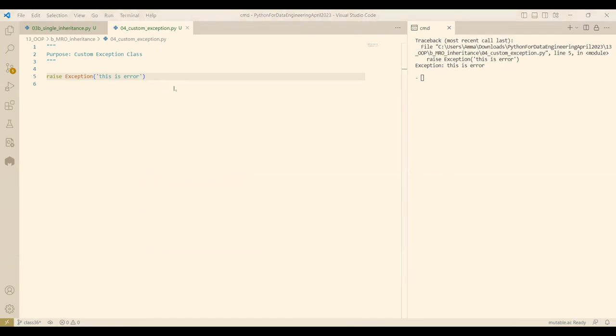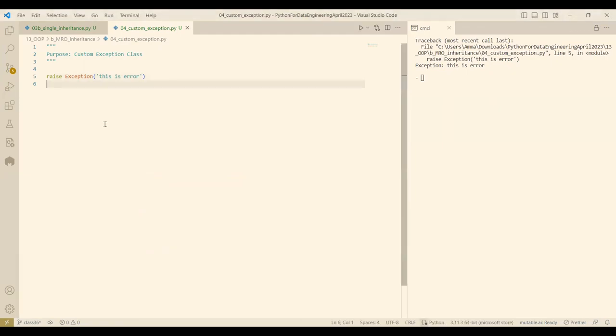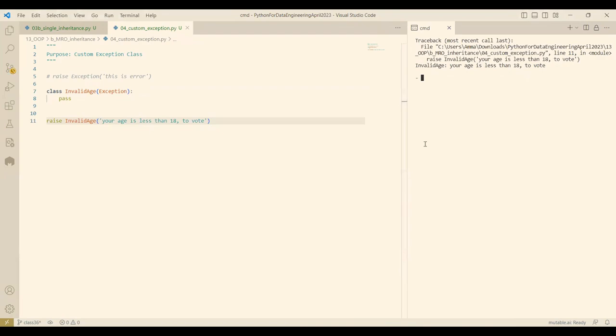In the same fashion, if I want to create my own exception class, what I will do is take the same thing, whatever is there, and inherit it. I will comment it and see here. Exception is a built-in class that I'm inheriting and I'm creating my InvalidAge exception. Now, instead of just raising an exception, I can write something more meaningful. In your project also, in real time, you will write your own custom exceptions.